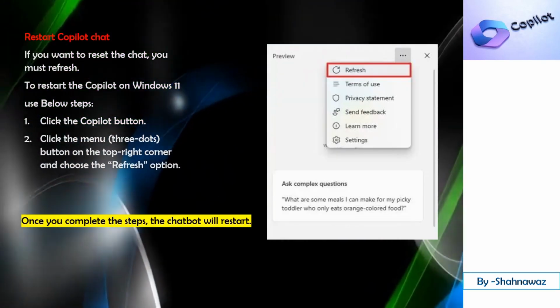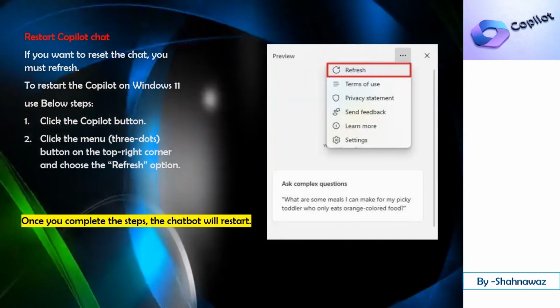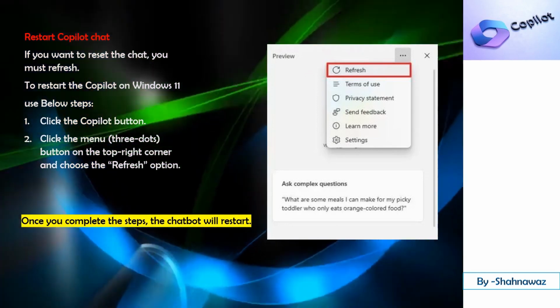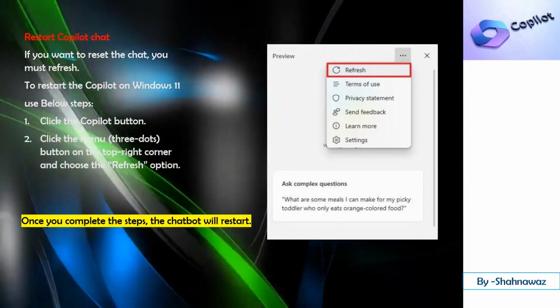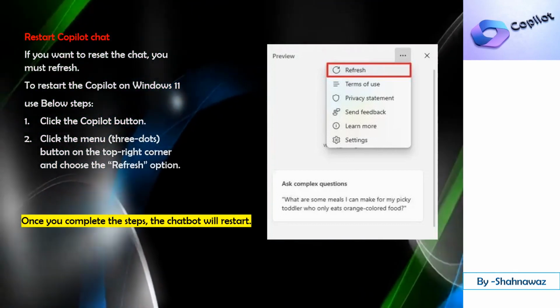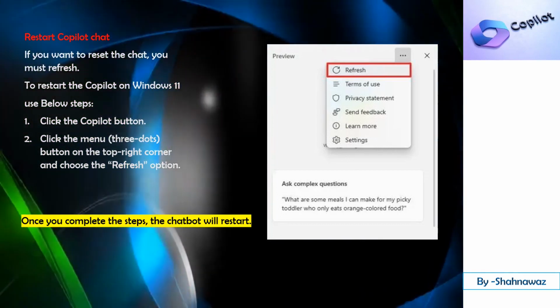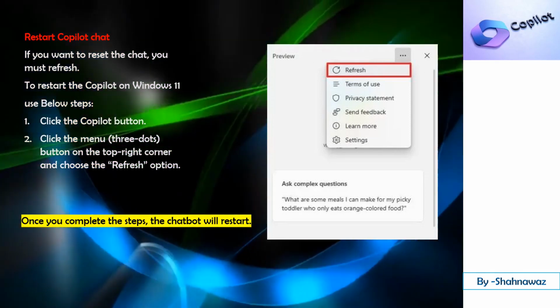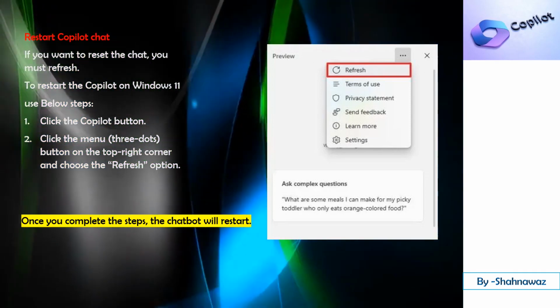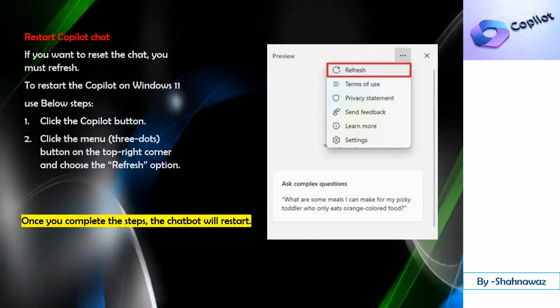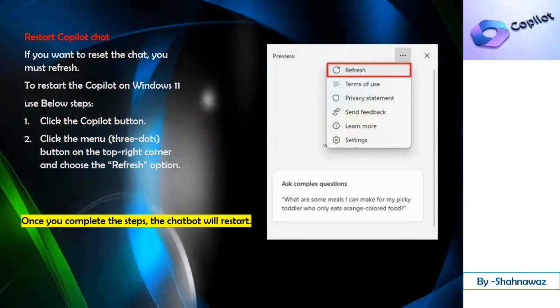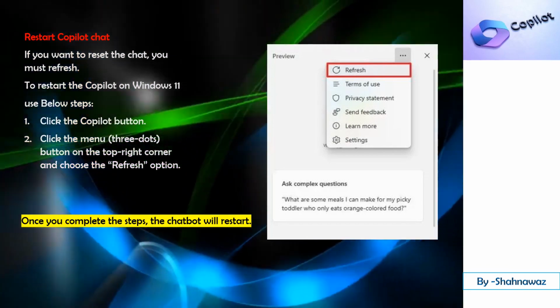How to restart Copilot chat. If you want to reset the chat, you must refresh. To restart the Copilot on Windows 11, you can use the steps given below. 1. Click the Copilot button. 2. Click the menu, 3 dots, button on the top right corner and choose the refresh option. Once you complete the steps, the chatbot will restart.